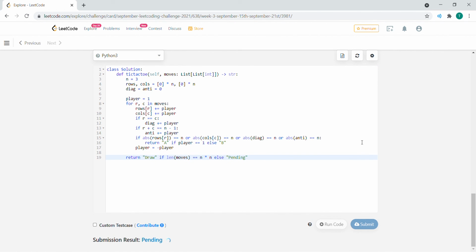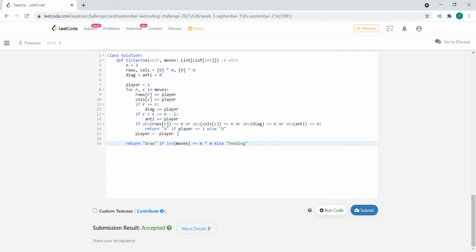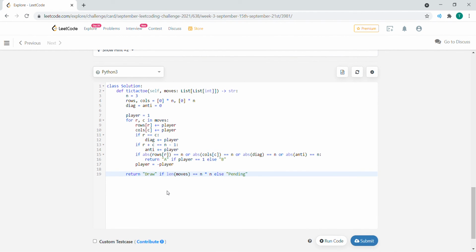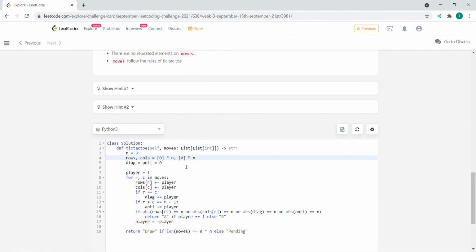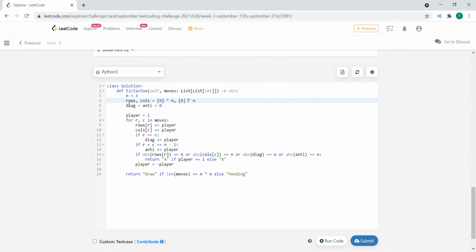Submit. Yeah, this is way longer than easy. But at the end of this, we have time complexity big O of n, where n is the length of the moves, right here. Space complexity is big O of n, where n is the size 3, right here. Alright, that's it.